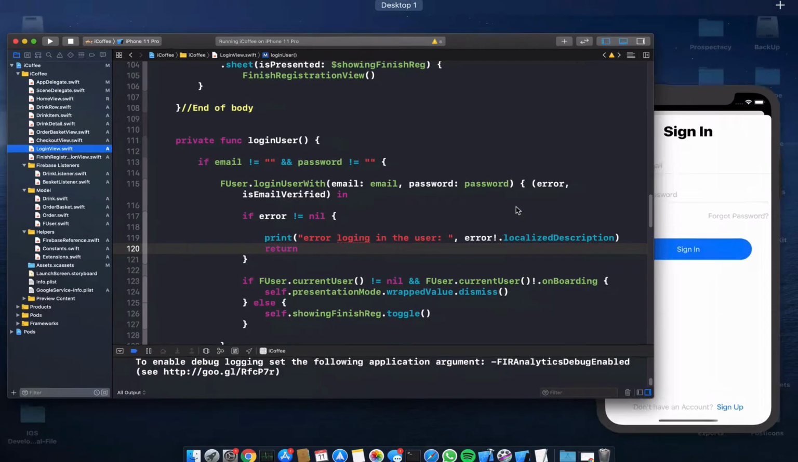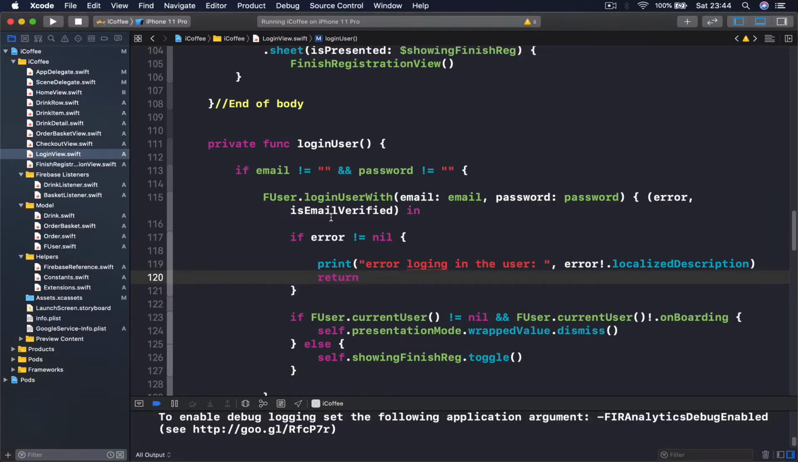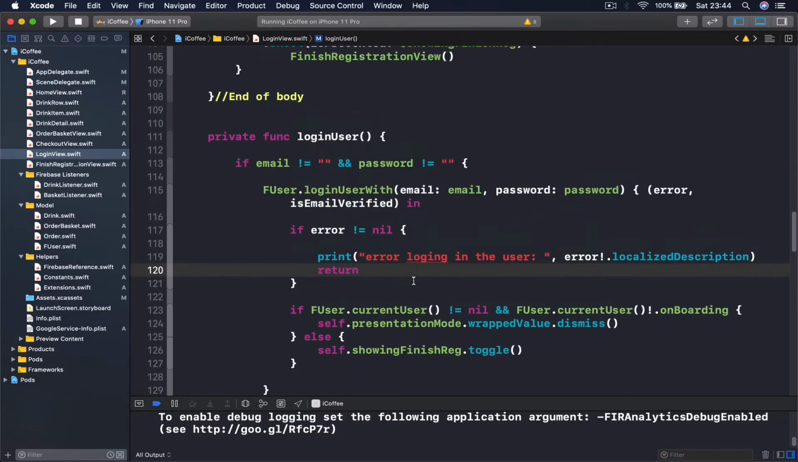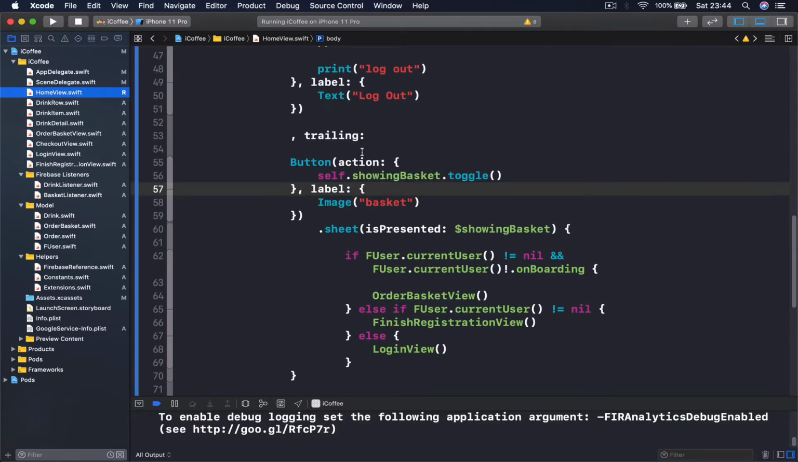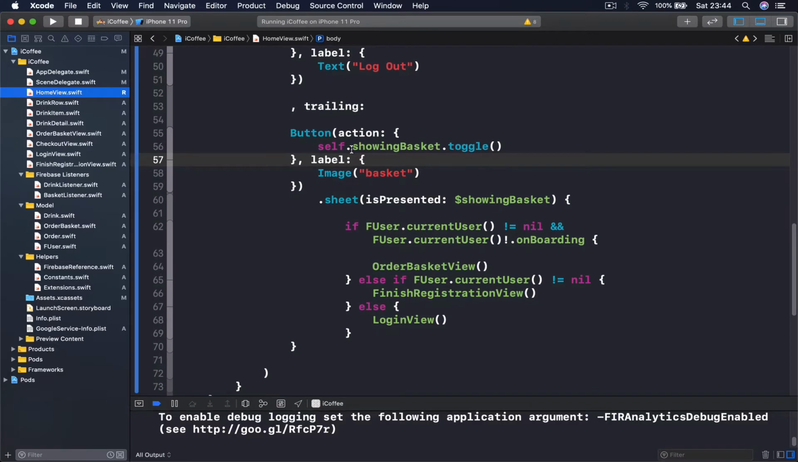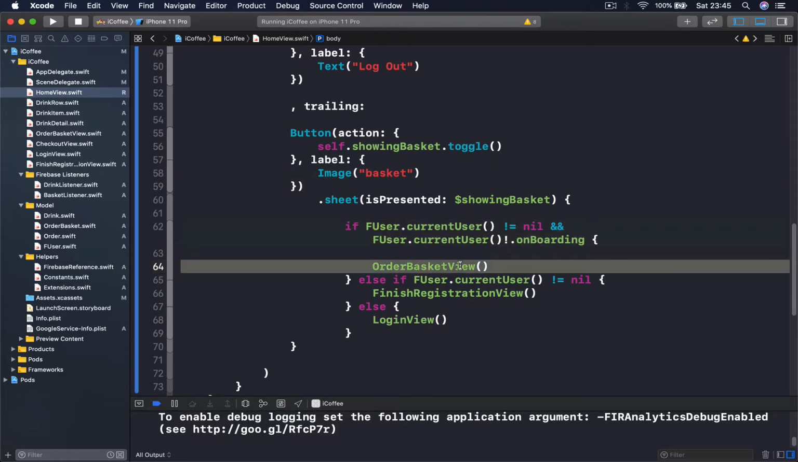Maybe you have noticed before, because we had logged in with the current user but the onboarding wasn't done, it was still showing us our sign in view instead of our finish registration view. If we go to my home screen, you will see that when we click on our basket button, in case we have a current user and its onboarding is done, it will go to order basket.